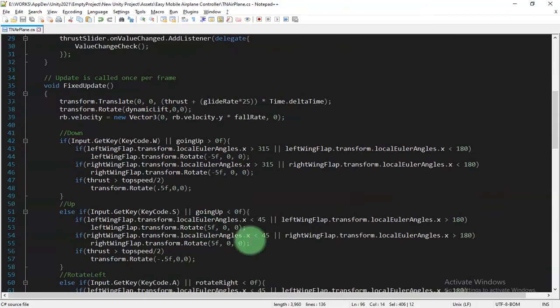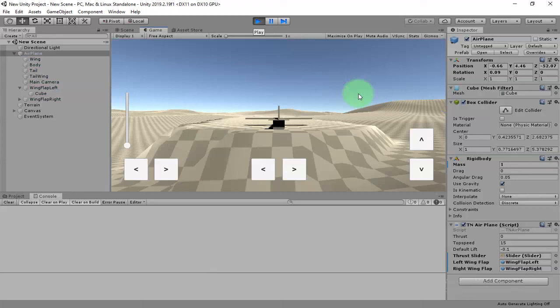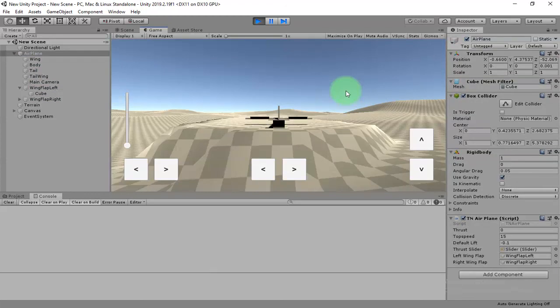What's next? The next thing is to test the game. Play it. And press A button, S. Now I press W button, and S. W, S, A, and D. Okay, now for the up and down button, this one, everything is fine. Everything is correct.